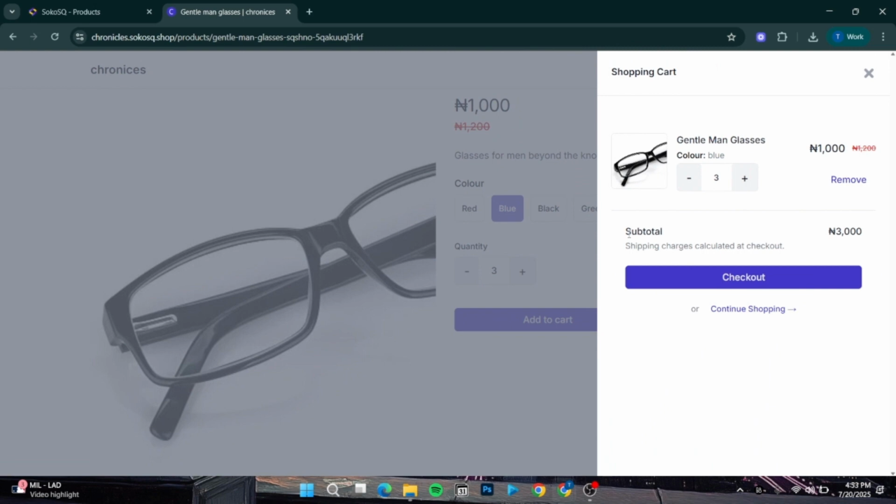Your product is functional on your SokoSQ store. And that's it for today's tutorial.